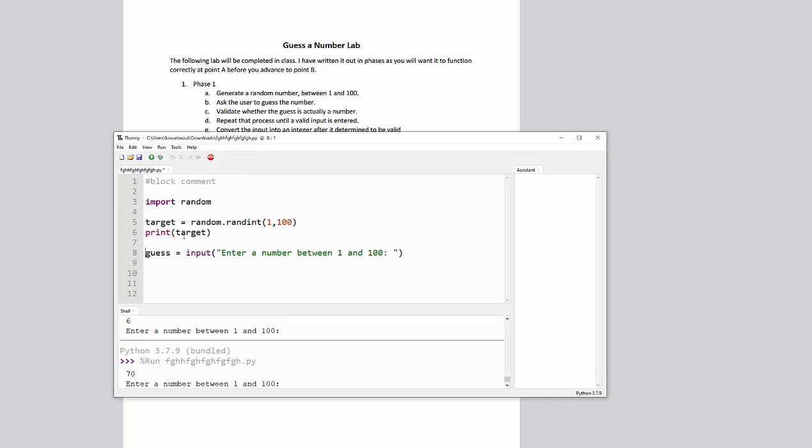All right, so validate whether the guess is actually a number. So how do we do that? Well, I showed you how to do that in the PowerPoint, and this is the most complicated part, I think. You can do it with this function called isNumeric. So I'll say if guess.isNumeric equals true, right? This function returns true if the thing can be converted into a number, and it returns false if it can't.